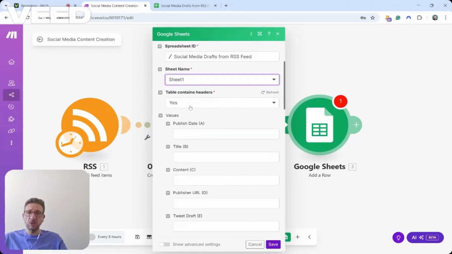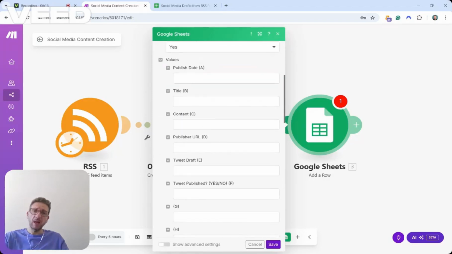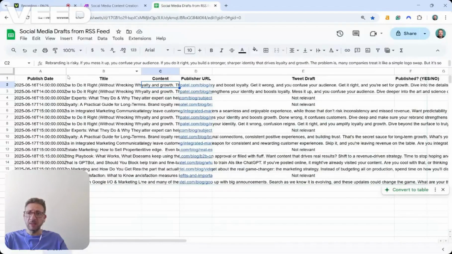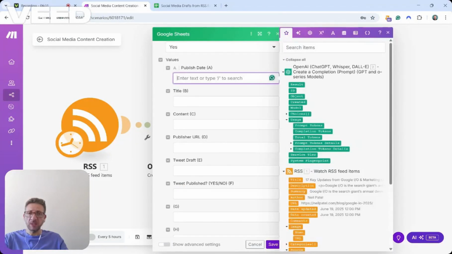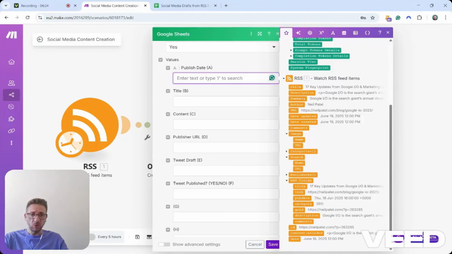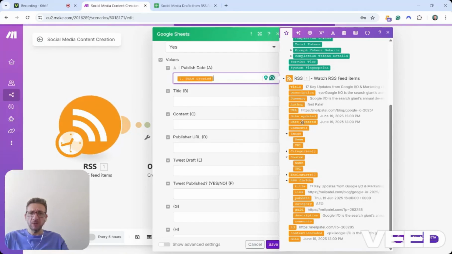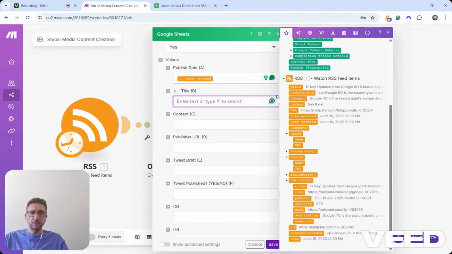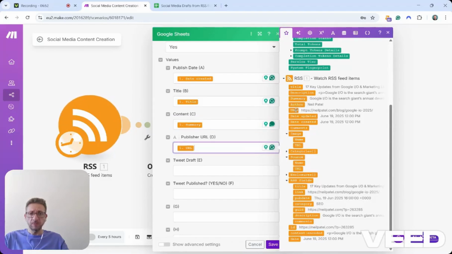Yes, it has headers. Our columns have headers. And now here, in the publish date, these are the columns of the Google Sheet, A, B, C, D. So we need to map it to specify what we want to put in these columns. So, for example, in the publish date, we'll set it to use the date. Ideally, this create date, the title, content, so we can see the summary, meaning the URL.